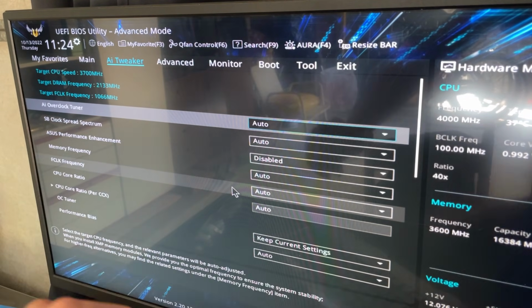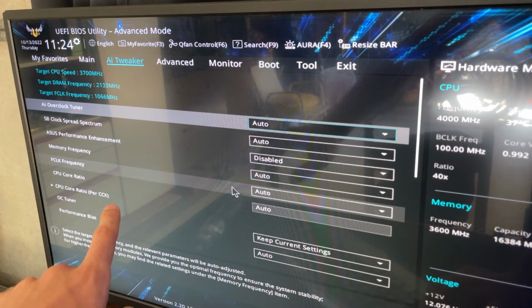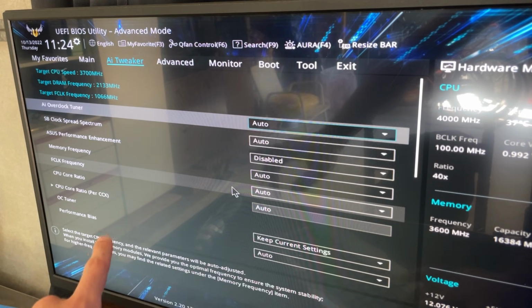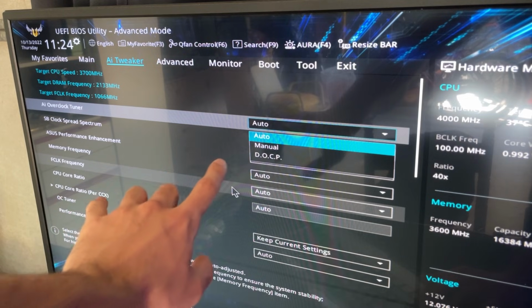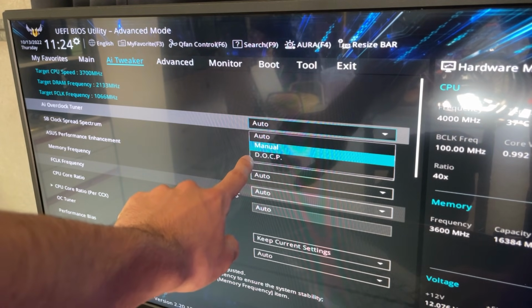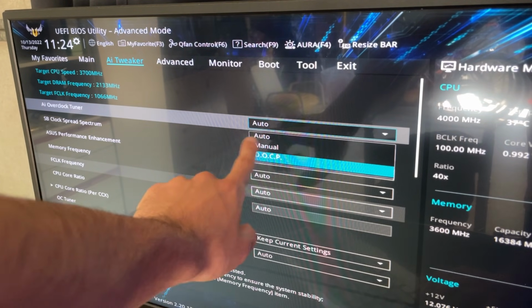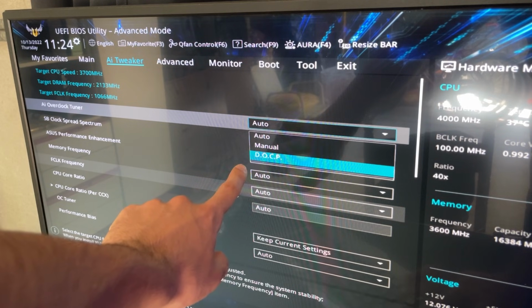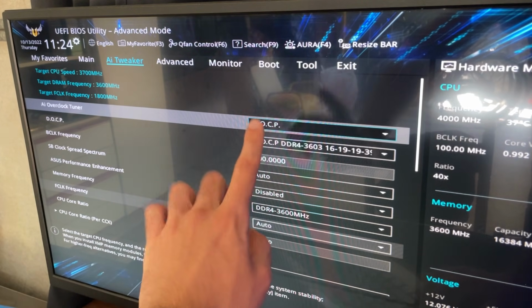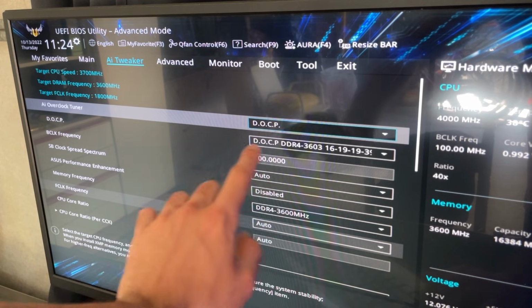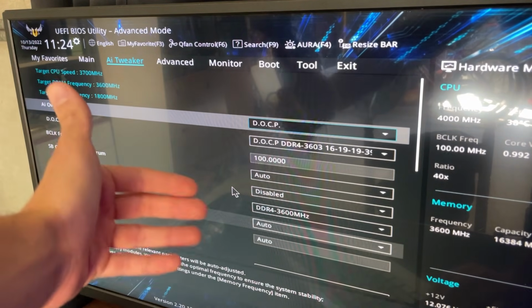Now, once you're here, there's an option that lets you select what kind of overclocking options you want. You want to put either manual or DOCP. On my motherboard, you want to put DOCP because this will enable your XMP profile, which will make your RAM run at its full speed. So first off, do that. Let's get into the actual tutorial.